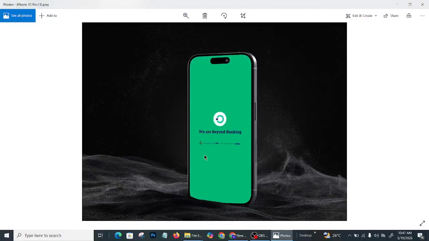In this training, I'll show you what we'll be designing. This is like a splash screen of Opay, one of them. We are beyond banking, then all of this comes in. So this is a logo, this is a text, this is a text, this is a text, and this is a logo. So that's what we'll be doing.